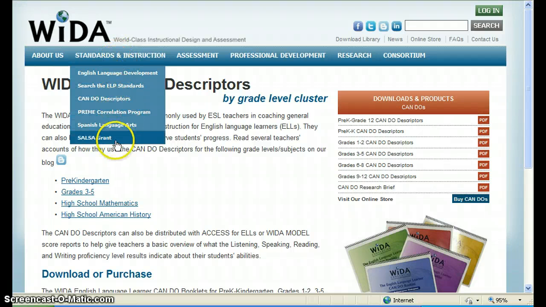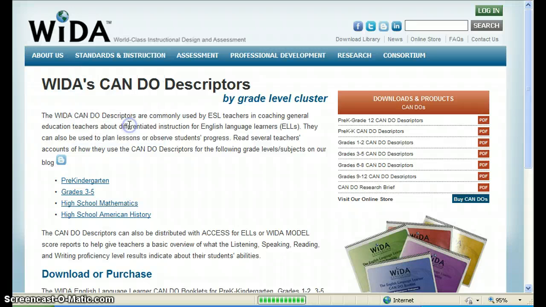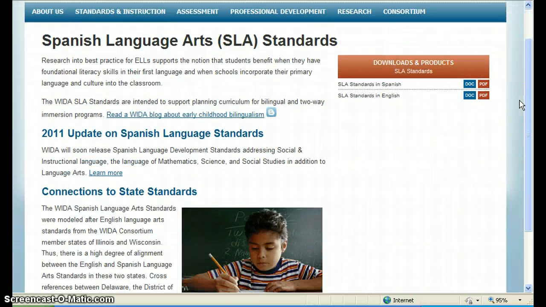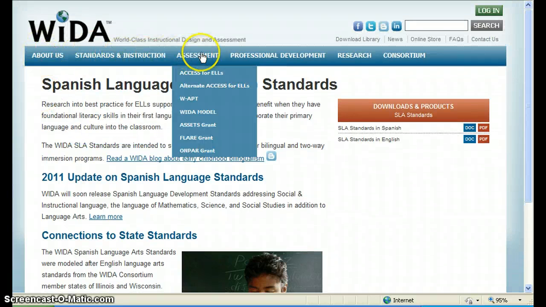And then these other 2 we don't do much with here in Montana, but I wanted to just point out for those of you who may use Spanish in your classroom and are working on Spanish academic language development, WIDA has also developed Spanish language arts standards. Might be an interesting tool for some of you.